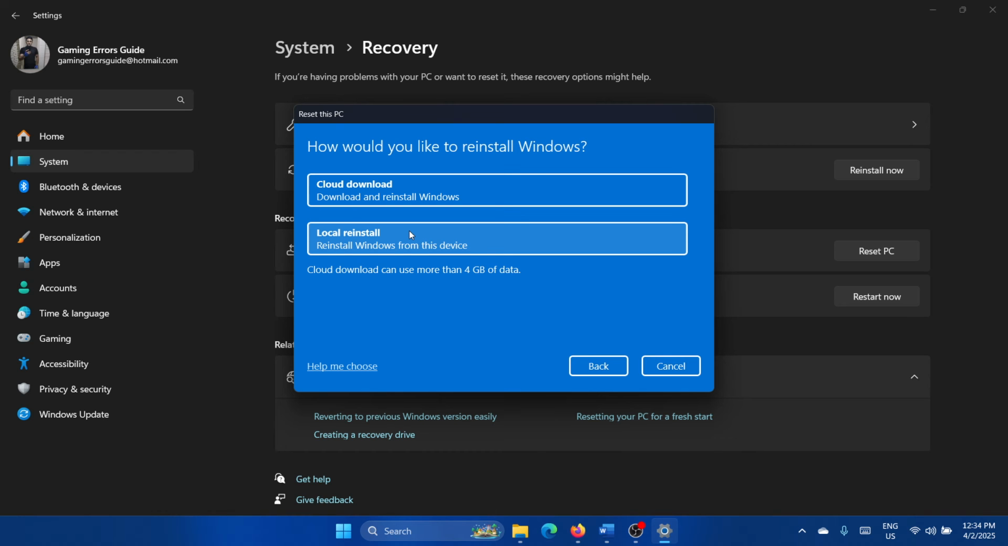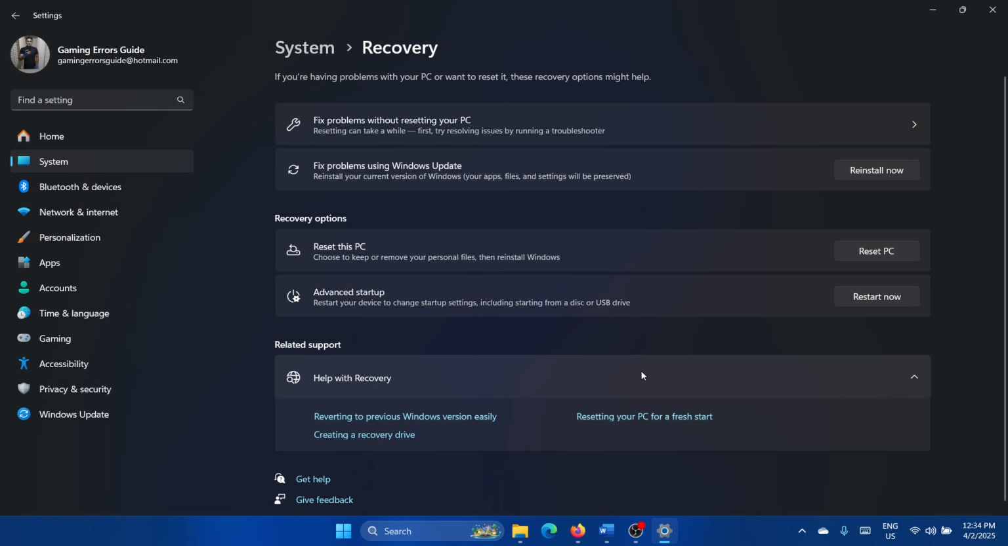But if there is any issue with the local copy and if you wish to do away with that, then you can select cloud download, but this will need a few GB. So I will suggest that if you're using Wi-Fi, then you can go for cloud download, else the local reinstall is good enough. You can anyway update it later.